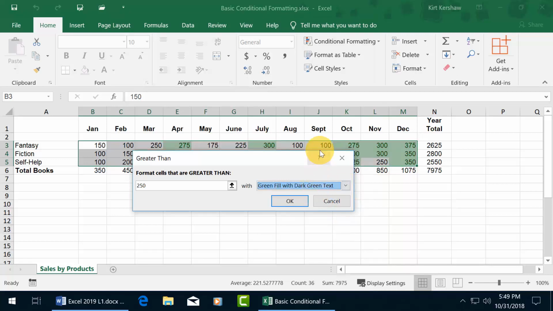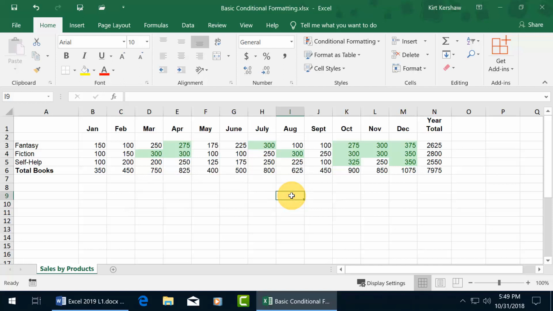When I select that, it gives you a preview. If you like it, click OK. If not, click cancel. I'm going to go ahead and click OK and click off. Okay, only those cells that met that condition of being greater than 250, not exactly 250s you see here in cell H4, but greater than, then they're highlighted.